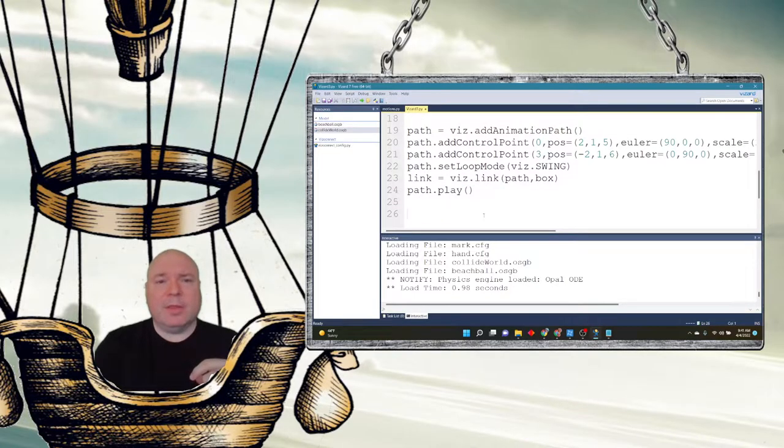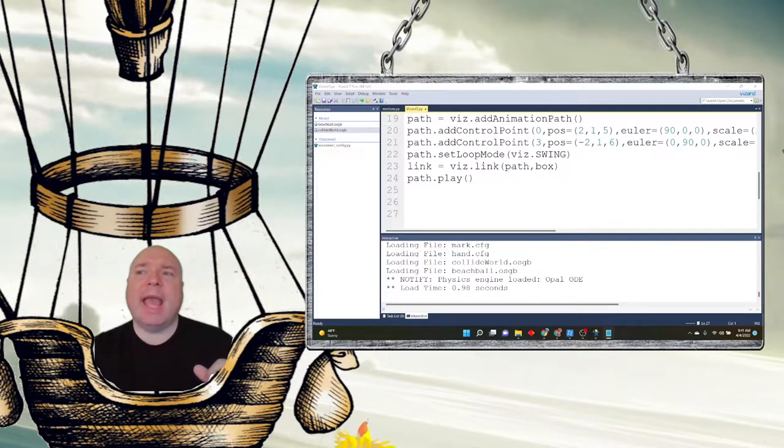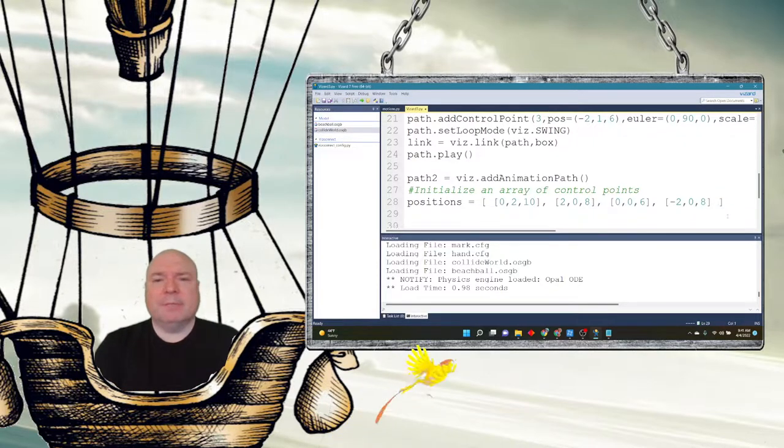Let's take a look at some other paths in here. Another way of setting up a path is using a listing of control points. So I've set up this two-dimensional array of a list within a list. And each of these individual lists are coordinates that we're going to use, positions that we're going to use to follow our path. And they kind of take on a circle kind of shape, four different points. And I'm going to store that in my positions array.